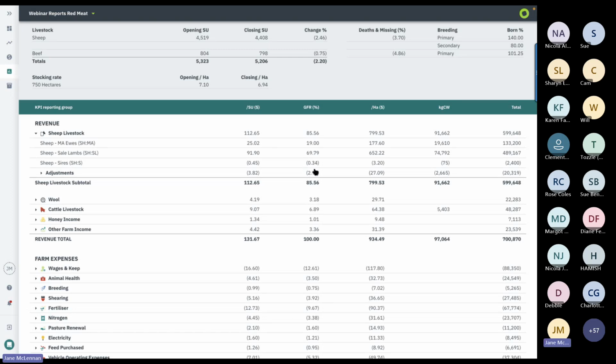And what's interesting to note here under my sires, it's a negative number, and that must mean I've purchased more sires than I've sold. Because remember, revenue is your sales plus other income minus your purchases adjusted for a change in stock quantity. So that's why those numbers are negative. And that brings me through here to our adjustments.